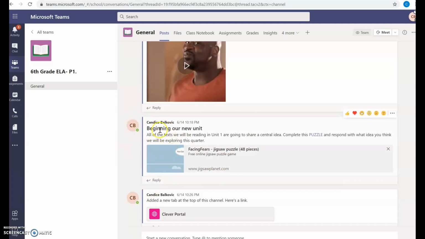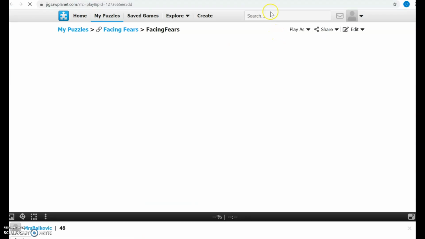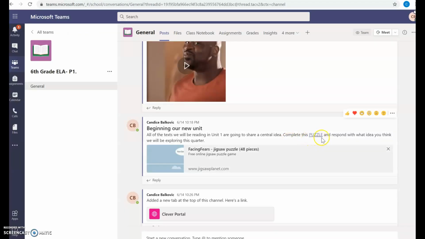So here it is, beginning our new unit. All of the texts we will be reading in Unit 1 are going to share a central idea. Here's the activity that I mentioned, and you can tell it's an activity because if you notice, I have hyperlinked a website for you to click on. You can tell that it's a hyperlinked site because of two really key features that we talked about in class the other day. The word puzzle is all capital letters. It's also in a different color. Can you see that it's light blue versus the black of the rest of the text?